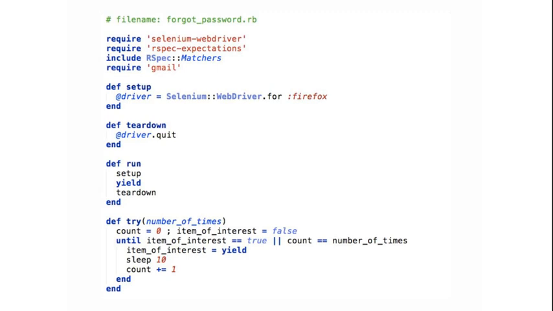So what you want to do is build in an intelligent retry mechanism. In the method called try number of times, down at the bottom, that's what I've done here. I made it so that it will intelligently retry checking the email for a predefined amount of time, which is configurable, until the email in question shows up. If it doesn't show up within a reasonable amount of time, which can be set to whatever you want, say a minute, then it will fail. But for the most part, it'll keep trying until it finds what it needs.